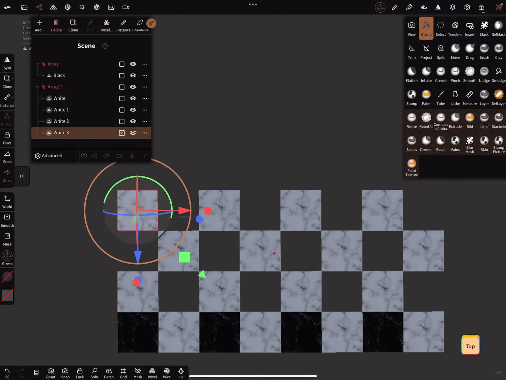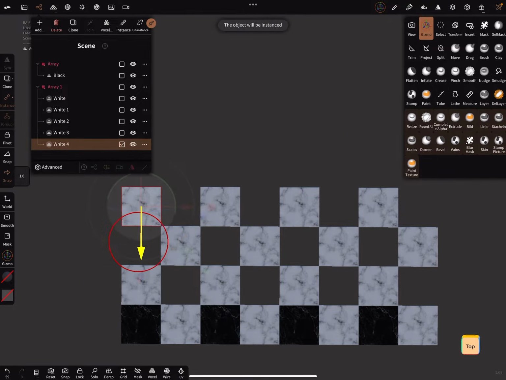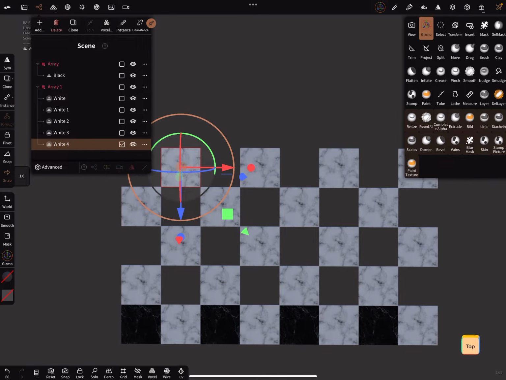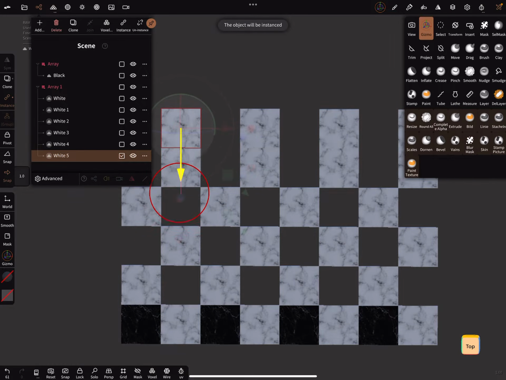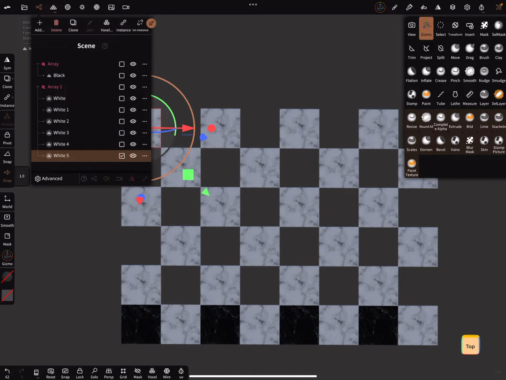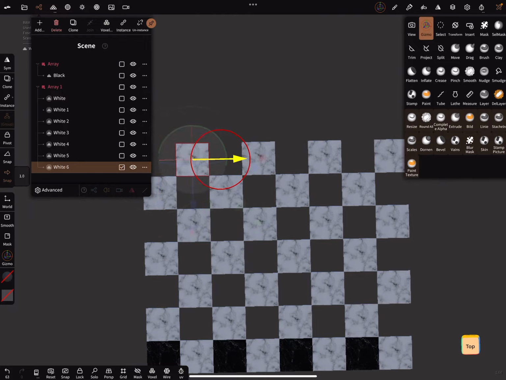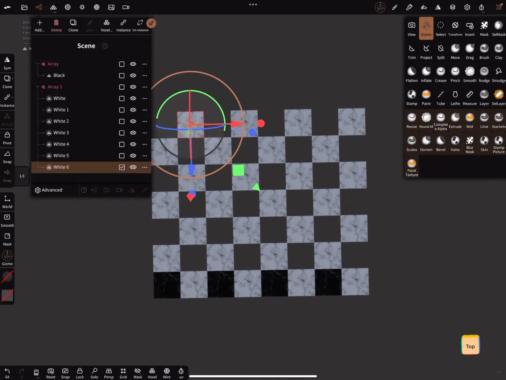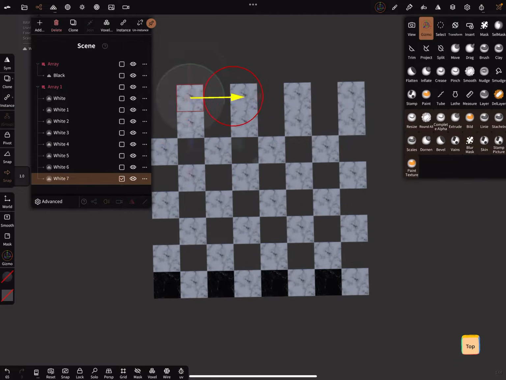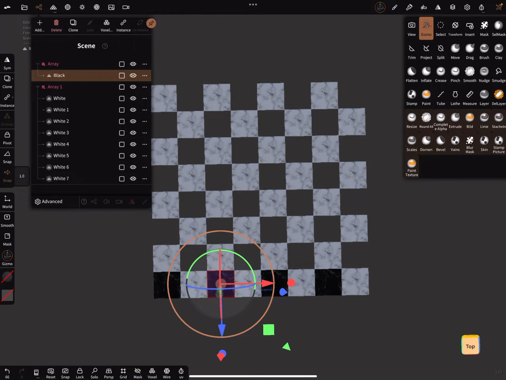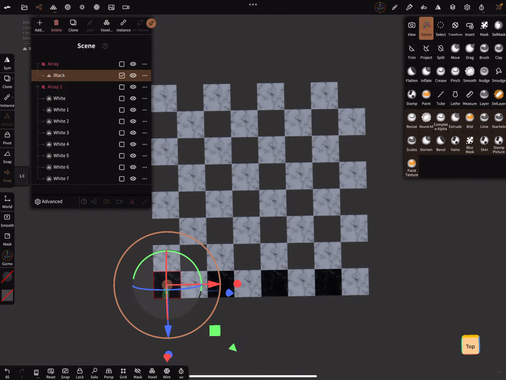You can group it, but I do it now with instance after instance, and I think one time we need it. 1, 2, 3, 4, 5, 6, 7, again 8. And the same for the black ones. Instance.